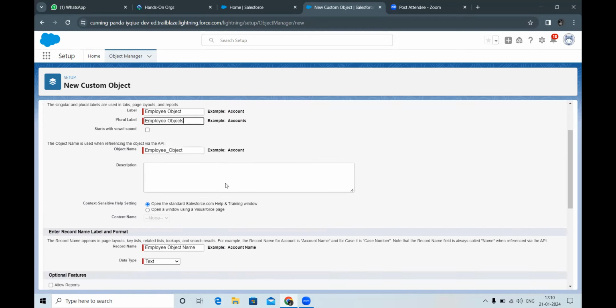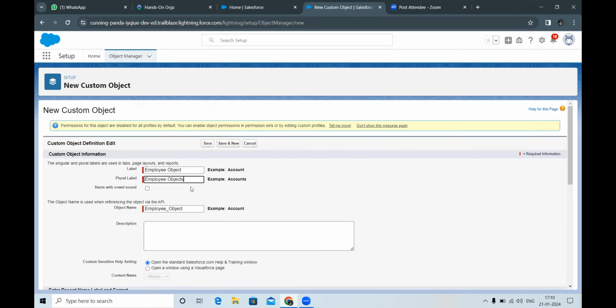Wait, Sirisha, see the task clearly once. Open the WhatsApp. Employee object. It's not employee object. Employee. If you see the label what I have mentioned, only employee. No space at the end. Only employee.